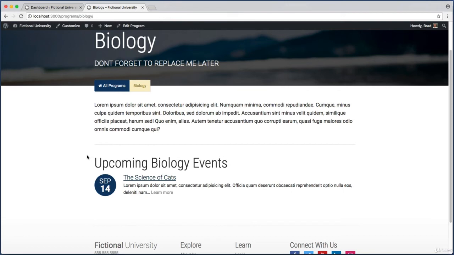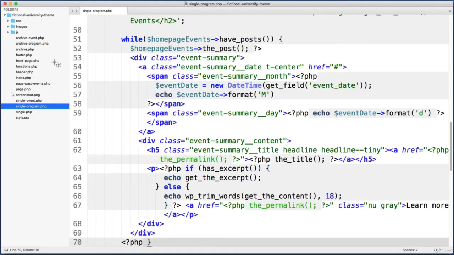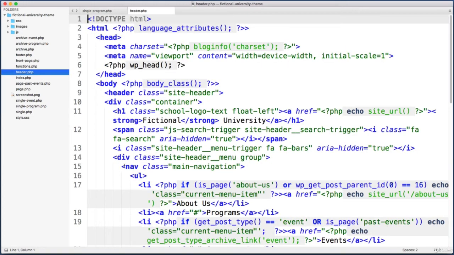The only other thing I want to take care of in this quick lesson is the Programs link up in the main header navigation. At the moment, if you click on that, it doesn't do anything. So to fix that, let's jump into our theme folder and open up the header.php file. Here's the header navigation, and here's the list item and link for programs.